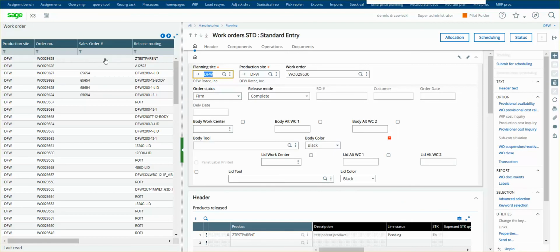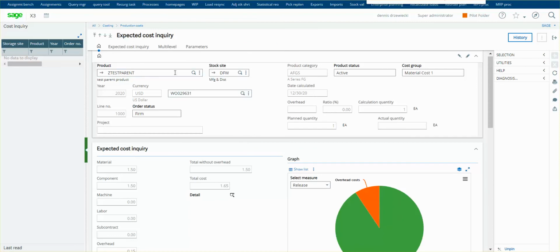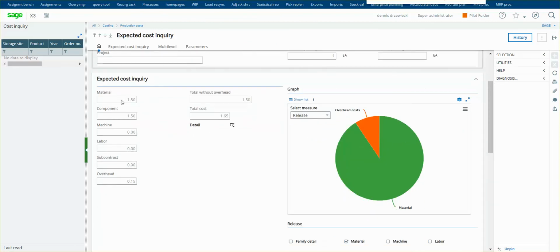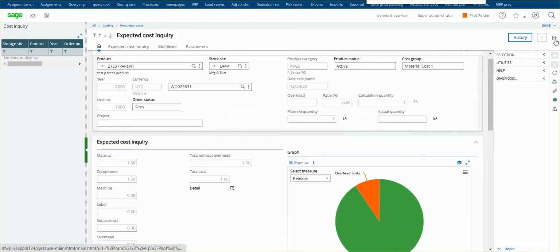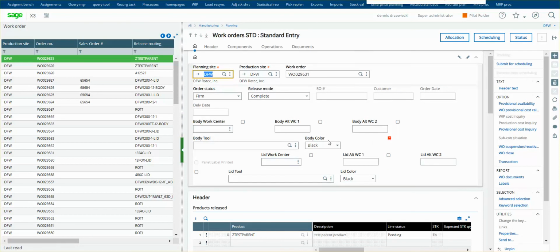Maybe I'm on the wrong work order. All right, so this is my provisional cost. You see I have $1.50 in materials, and overhead is 15 cents, which is 10%. So my total cost is here. You can see the graph. And that's how we set up the product.